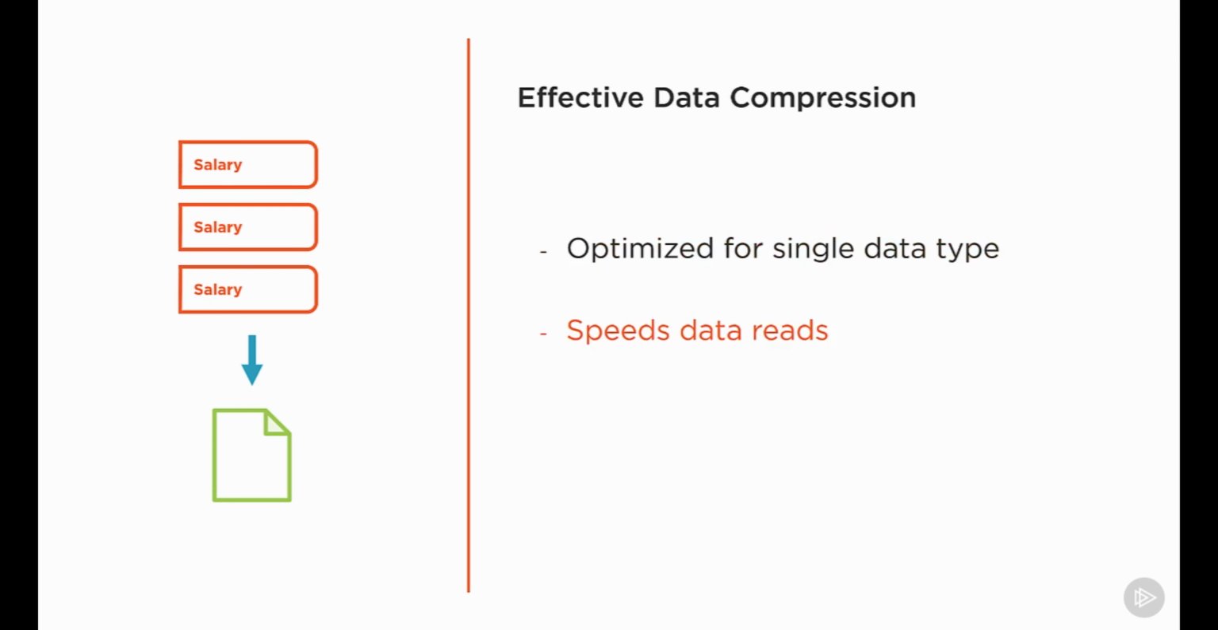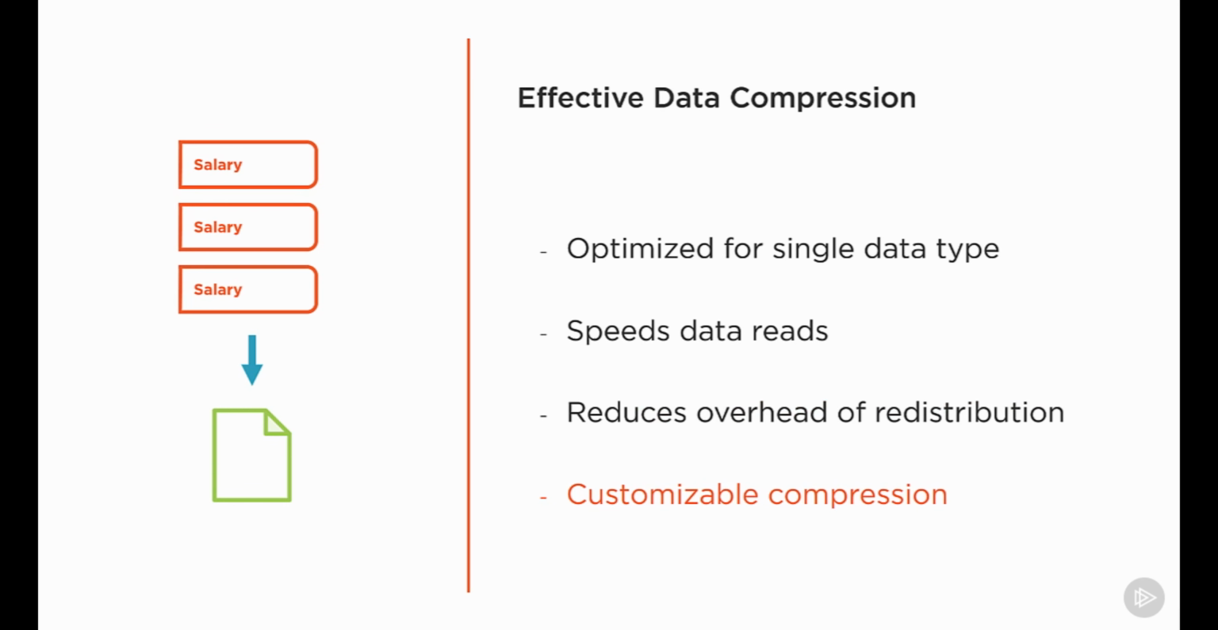Effective compression speeds disk reads and writes, improves effectiveness of data as it's read into memory, and greatly reduces the overhead associated with the redistribution step as part of query optimization. That step is needed for joins and movement between nodes. Redshift even gives you the ability to customize how your compression is applied and analyze the best approach for compression. Now again, this is somewhat of a heady topic, so we're going to save that for the performance-oriented companion course.